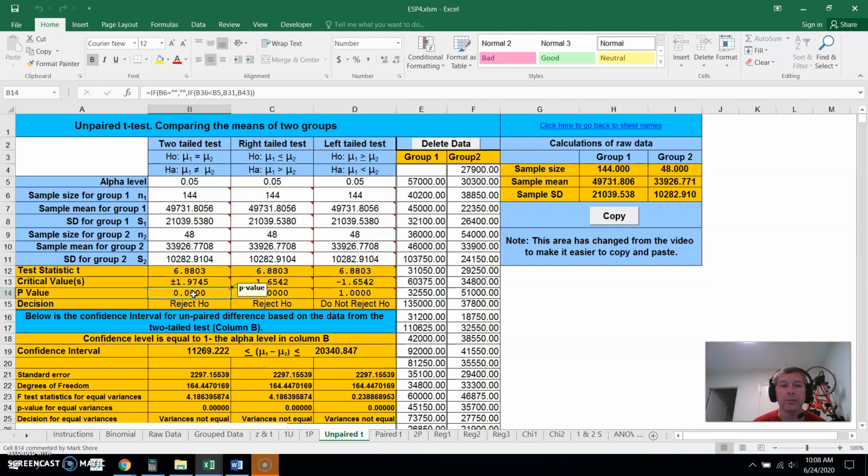So are we able to show that the average salary for males is greater than females, or females greater than males? Well, since we rejected it and our sample mean for males is greater than the sample mean for females, then definitely we're able to show that the average salary for males with this education level and non-minority is significantly greater than the average salary for females. And that's how you run these right here.